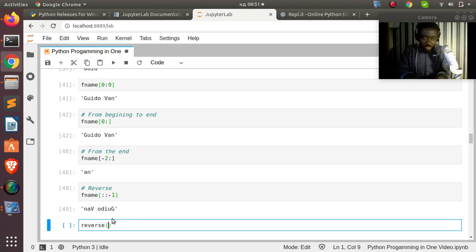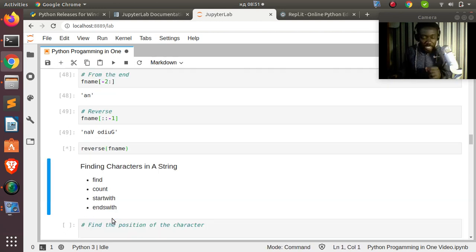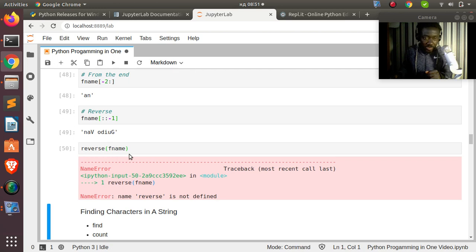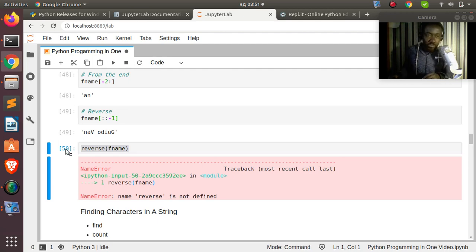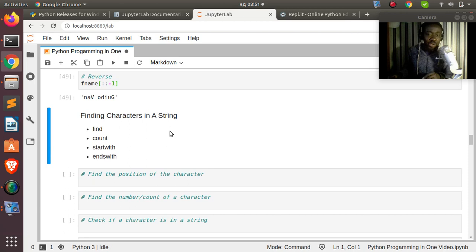So the function reverse to also do that. So f name, right? In Julia this will work perfectly. But in Python it's not working, there's no function for that. So this is the best option. Okay, so now let's move on to how to find characters in a string.